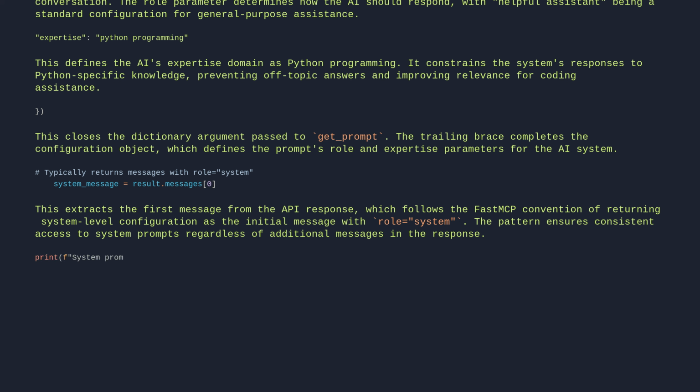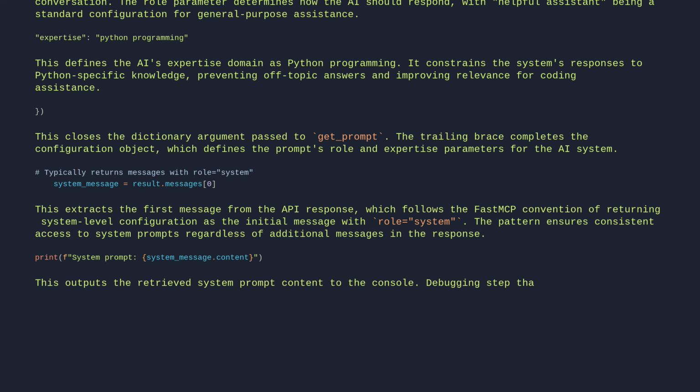print(f"System prompt: {system_message.content}"). This outputs the retrieved system prompt content to the console. Debugging step that verifies the prompt was fetched correctly and shows its actual text value.